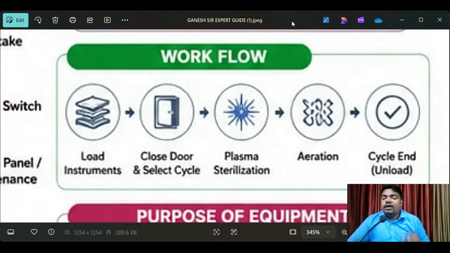Workflow of the plasma sterilizer. Listen carefully. In every medical equipment, we have to catch the shortcut way. When you see the equipment, because of lengthy definitions and lengthy statements, we may not remember them. As a biomedical engineer, what things are important? These are the technical ways. You have to do the work and you have to observe the equipment also. That's why I bring this one workflow for you. See here.